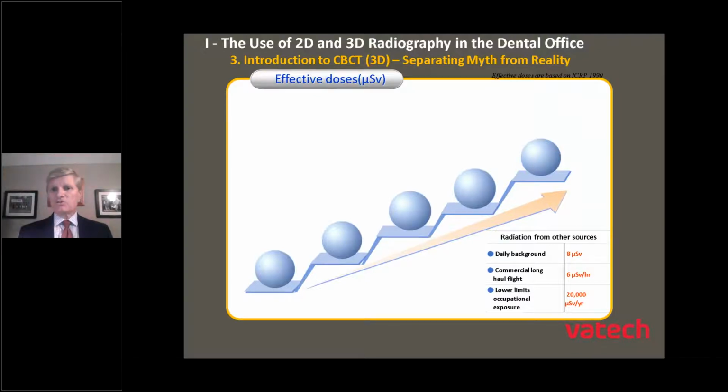So this graph will help put things in proper perspective for yourself, but I'll show you a really easy way to help communicate this to the patient. Let's start with the fact that on a daily basis, as human beings, we are being exposed to radiation on a 24-hour basis. From the sun, from the water, the air, everything, there's always radiation around us. The average daily background radiation is about 8 microsieverts on a 24-hour basis. So let's use that as our baseline as compared to other types of effective doses.